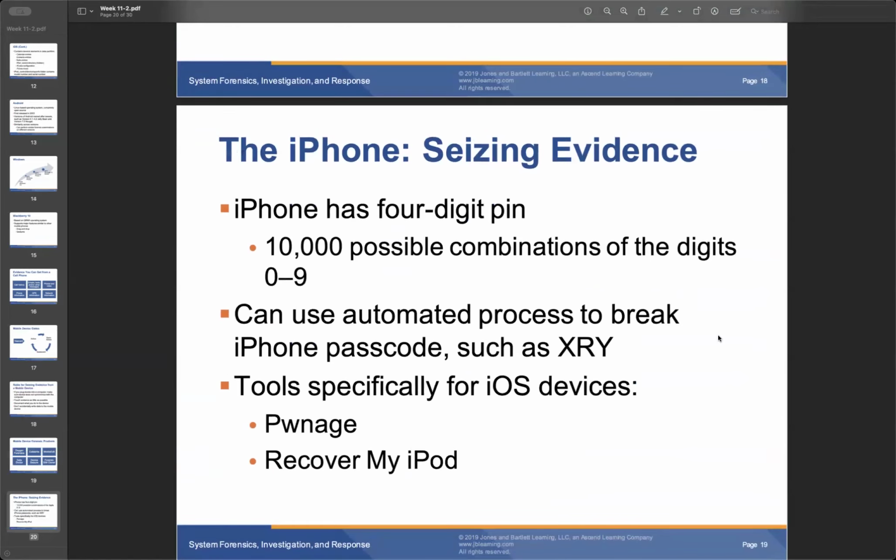For the iPhone, if you want to do so, just let you know, we have the 4-digit PIN. That was a long time ago, but now we have 6 digits, so there are even more possible combinations. Also, we can use an automatic process to break the iPhone passcode. Maybe we have more specific tools to use, maybe the Power Agent, and then we will cover other tools we can use.